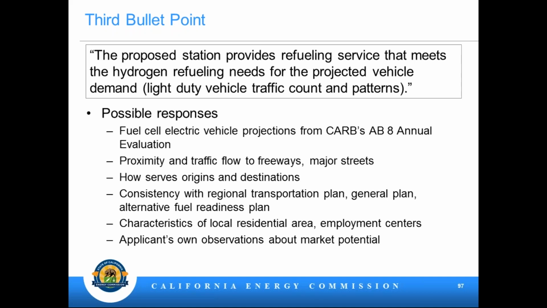Another thing that we've talked about today already is proximity and traffic flow to freeways or major streets. So maybe an applicant could have said, this location is right at the junction of two major freeways, one north-south and one east-west, and we can get commuters going both directions, so it's really ideal for maximizing vehicle demand, and so we think this is going to be a very successful location.